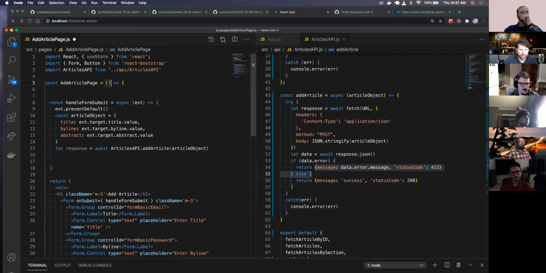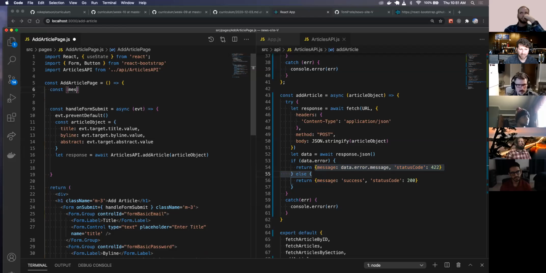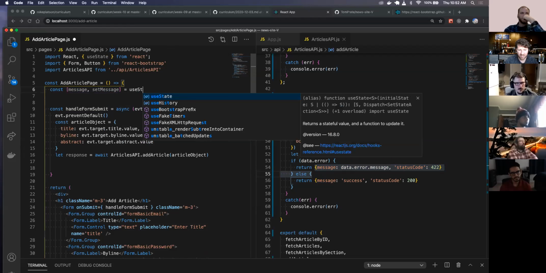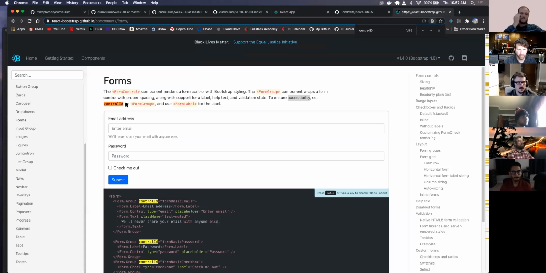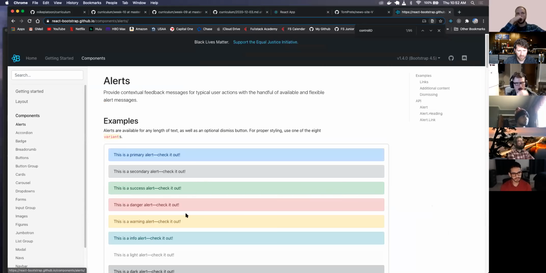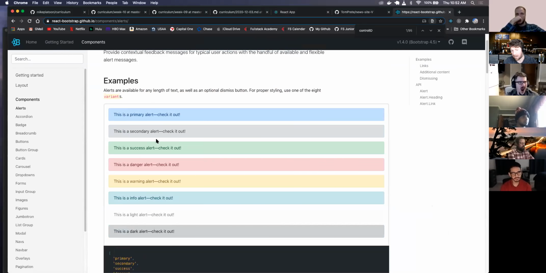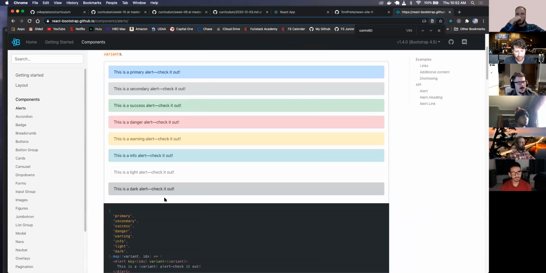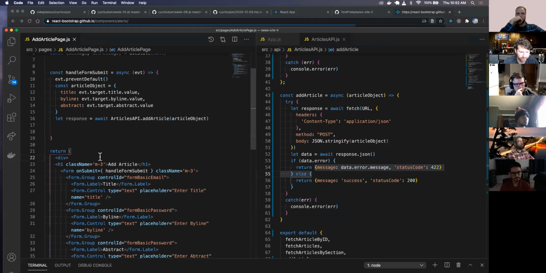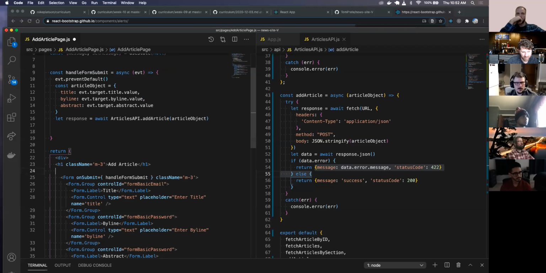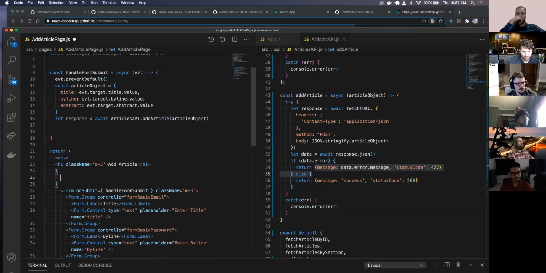And then in here, I can const message, setMessage, useState, and the initial value is null. I'm going to also pass in the Alert from React Bootstrap. So I might try to make this alert dynamic. I haven't done this before, so I'm going to try to do it on the fly. If not, it'll all just be the same. So in this add article, I can make this a little dynamic.